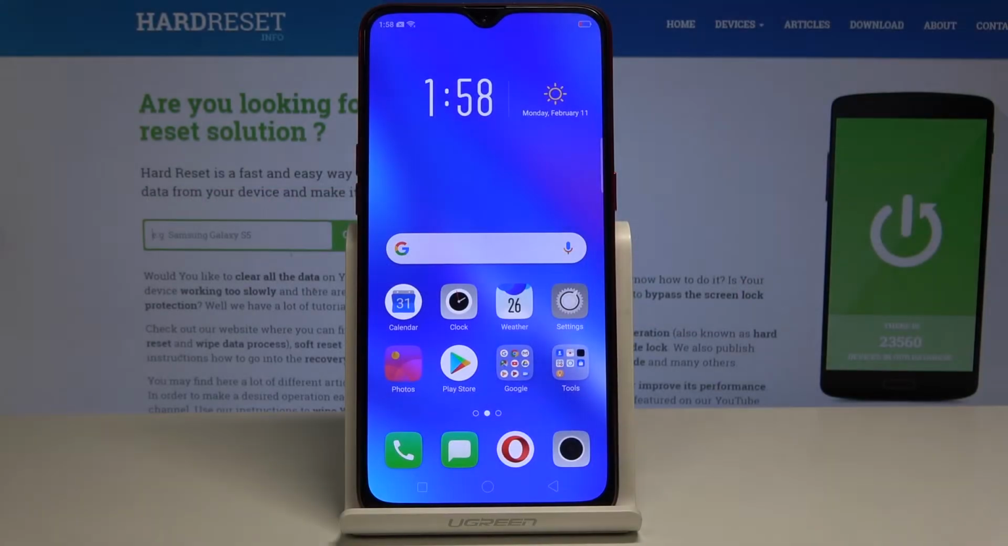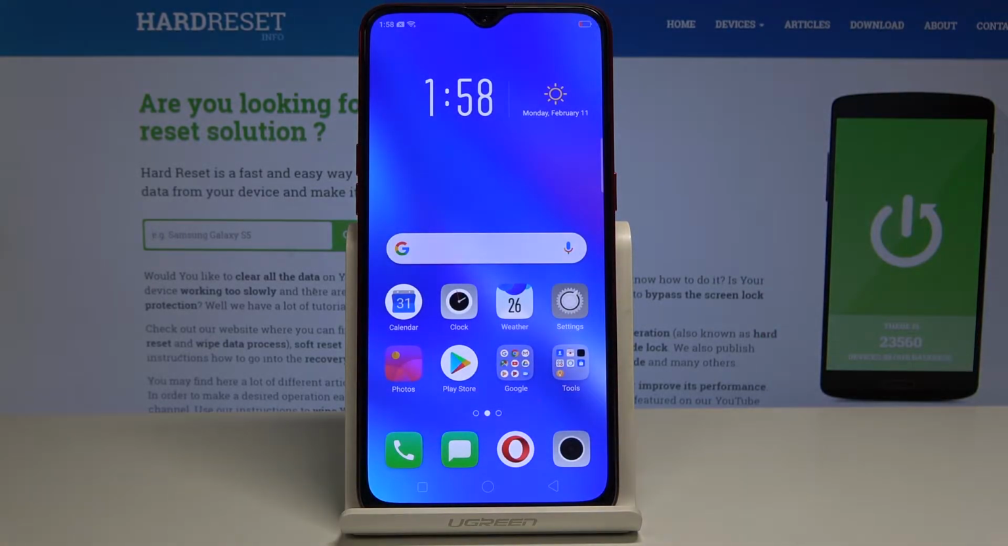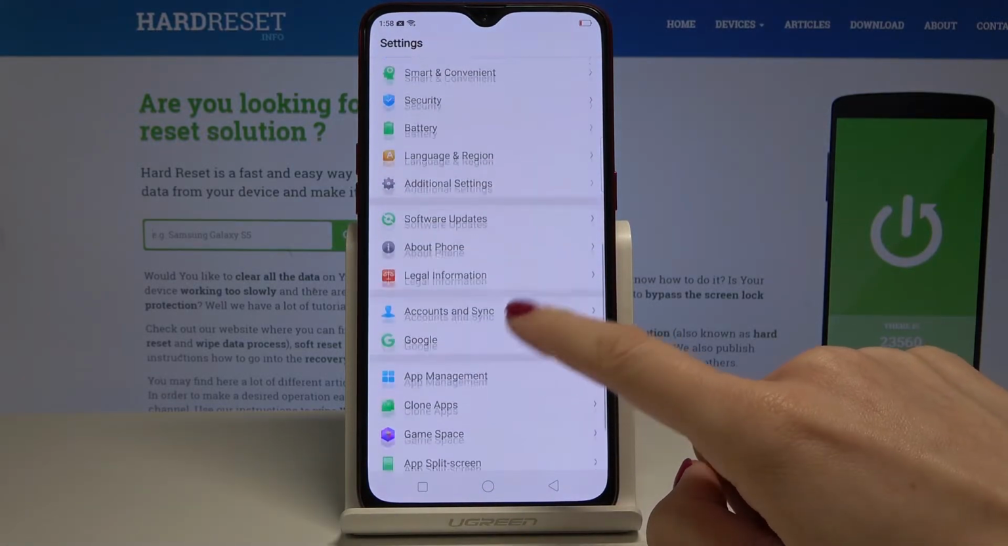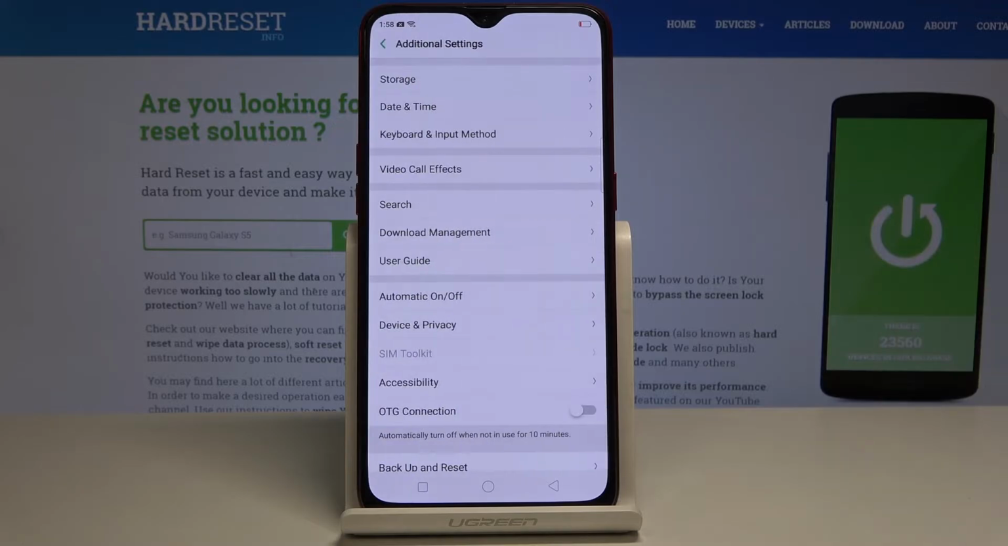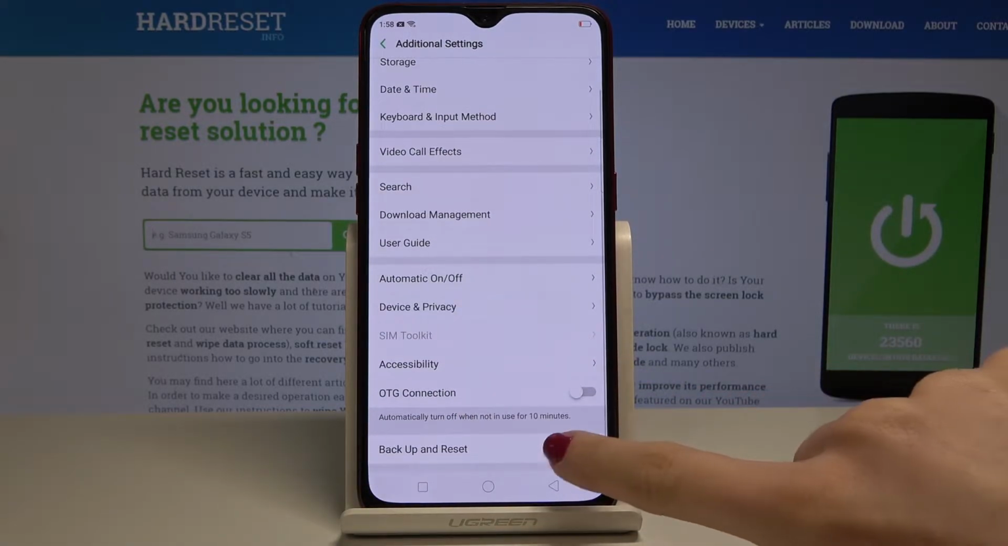Here I have Oppo RX17 Neo, and let me show you how to backup data on the following device. So at the very beginning, starting from your home screen, select the settings, then scroll down, find and tap on additional settings. Here you have to go to the very bottom of the list and select backup and reset.